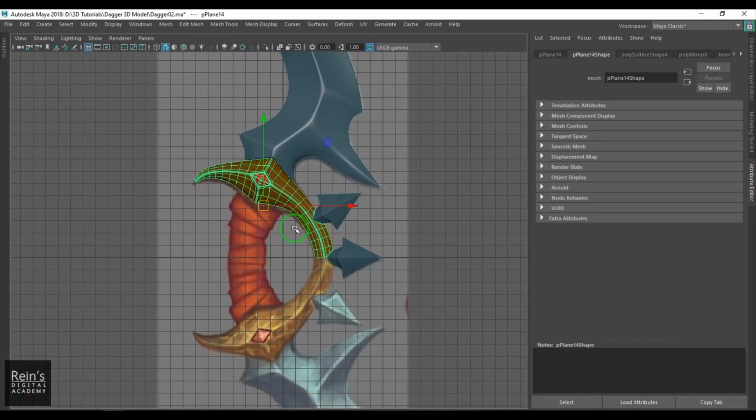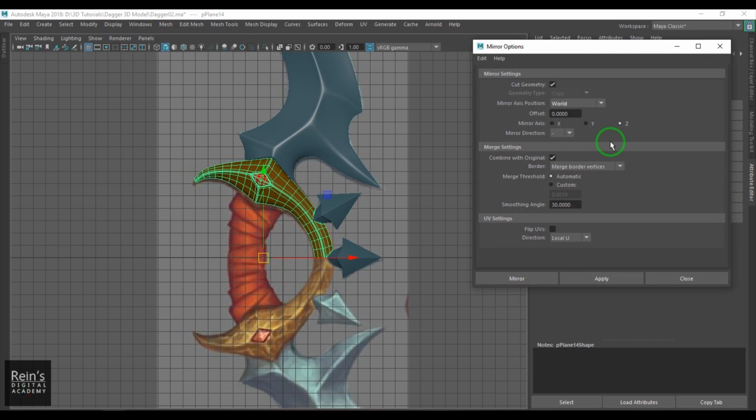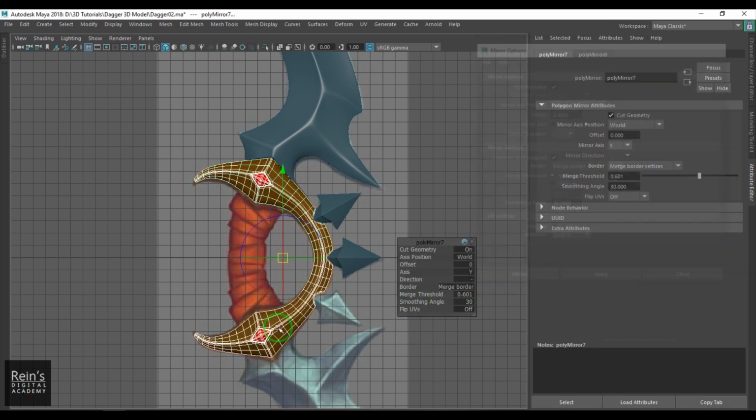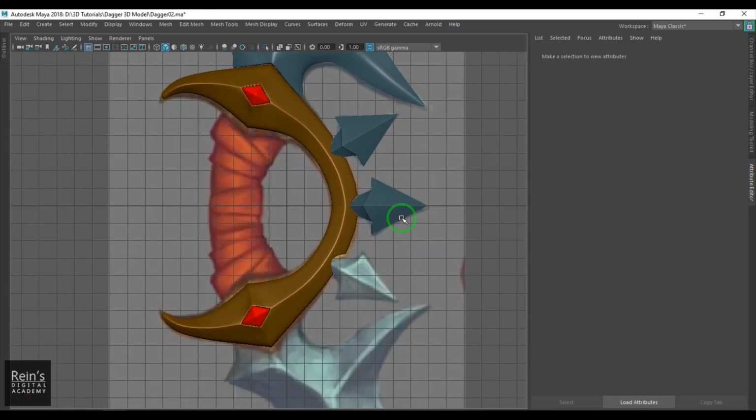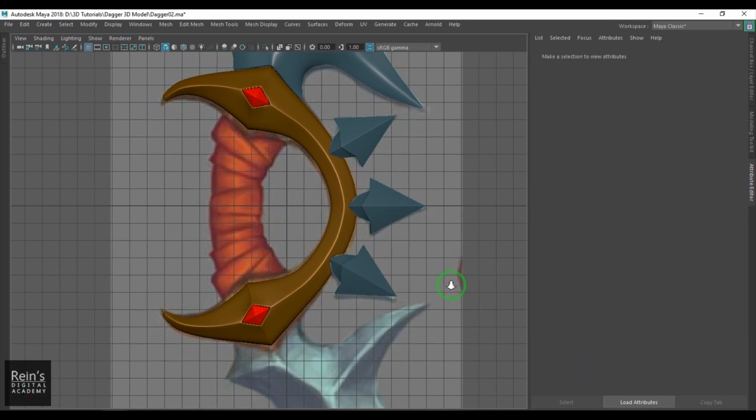So I select this model, set the pivot point to the center, and then in the y-axis I'll mirror it. Again threshold value to 0.01, and then this model can be duplicated and then placed that way.